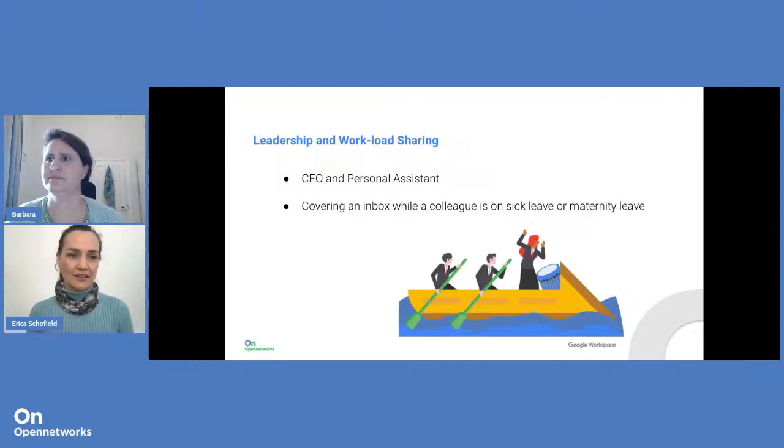The next, quite simple, very common business scenario is where an email inbox workload is shared. Most common probably is the example of a C-level executive and their personal assistant, or where a colleague is off work for a temporary amount of time.